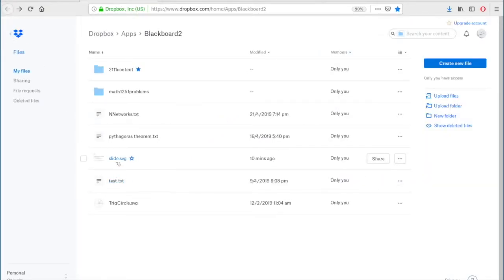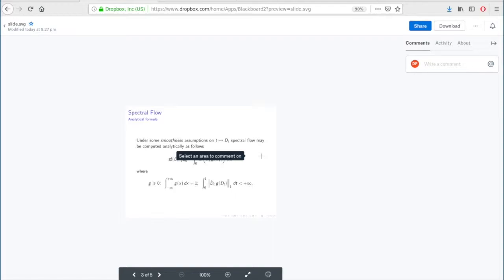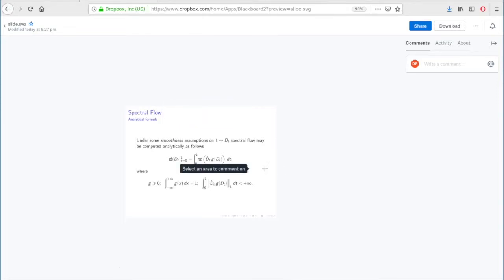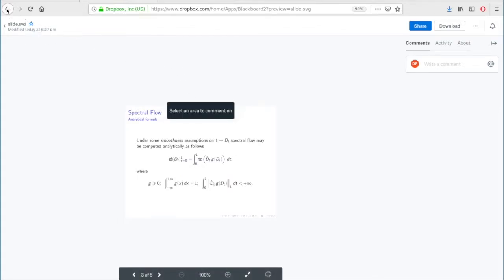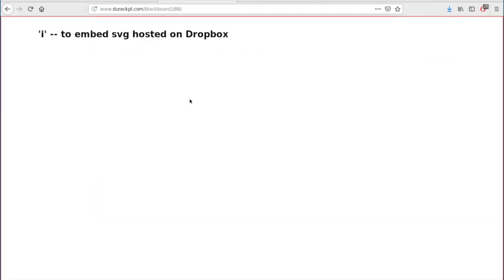And the other SVG image which I prepared for you is this one: a slide of a lecture or presentation which has been put together in a popular Beamer LaTeX package. Both of these SVG images, which are now hosted on my Dropbox account, I can embed into my Blackboard slide if I use this I key.